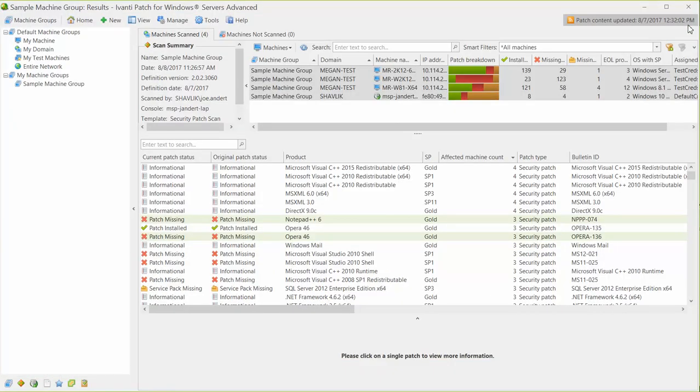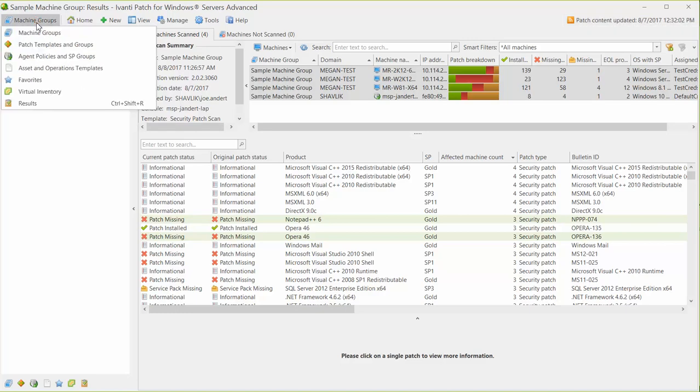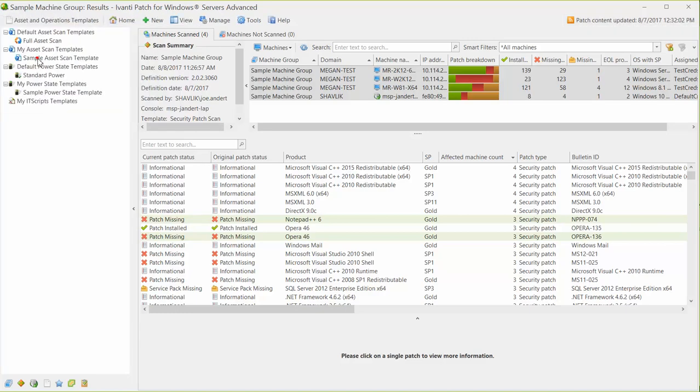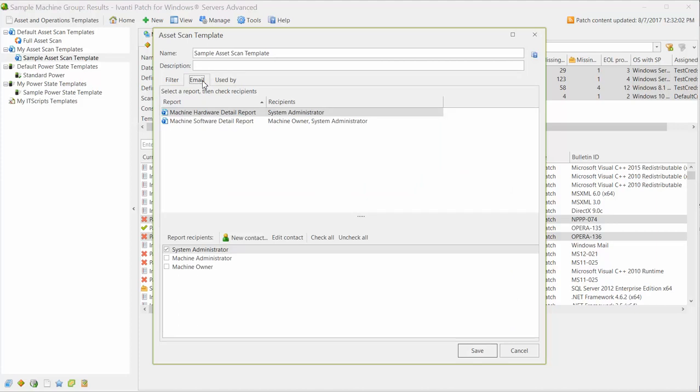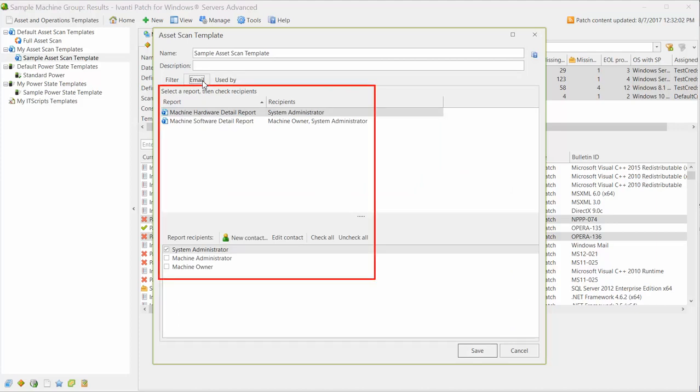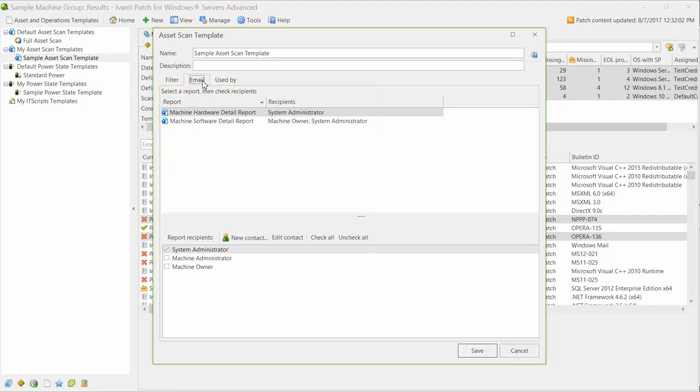To begin, let's take a quick look at an asset scan template that I pre-configured for this video. The template enables you to specify which assets you want to scan for, and it enables you to specify if you want reports to be automatically sent and to whom the report should get sent. For this demonstration, I'll use this sample asset scan template just as it is.